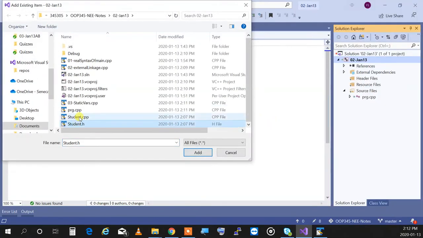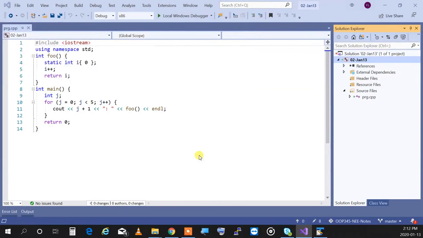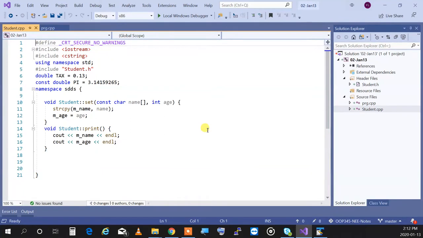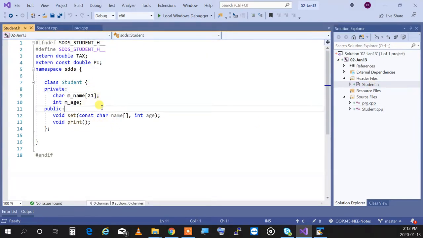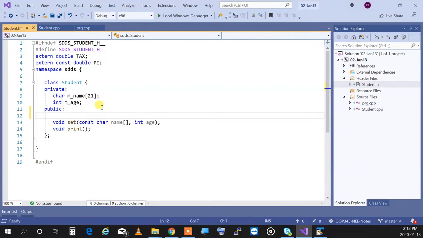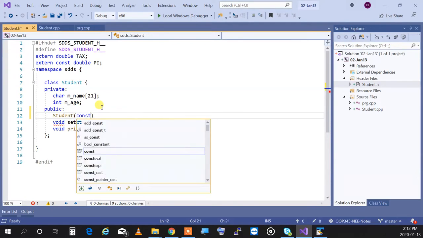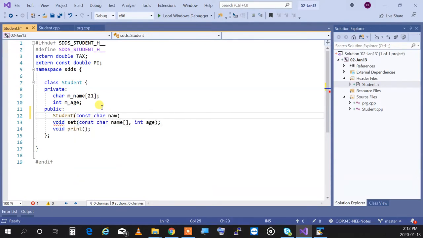Back to that student thingy that we had. Let's say I want to see how many instances of student are getting created. So I'm going to create this quick constructor for the student and the destructor. So we're going to have a constructor over here, Student, const char* name, and we're going to have int age, okay? And we're going to call, and let's create a destructor too.